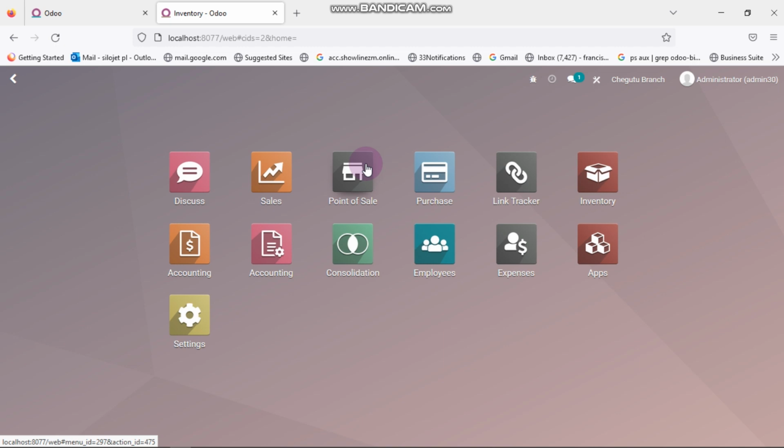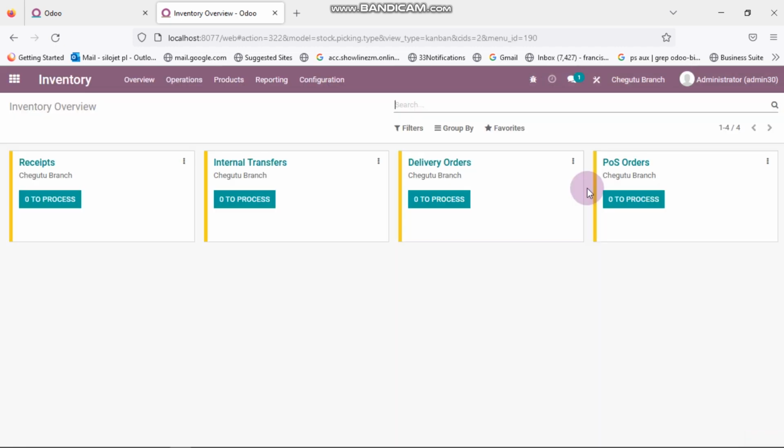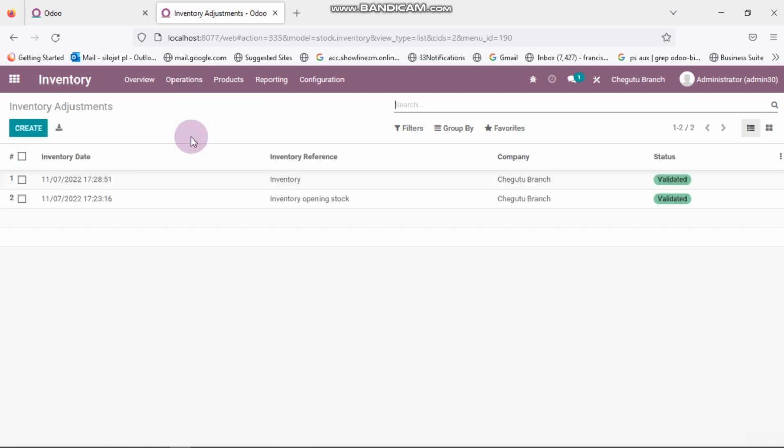To do that, you need to go to inventory, then go to operations, and then go to inventory adjustments. Always make sure that only one company is ticked. In fact, whenever you are doing your transactions, as long as you want to deal with only one company or one branch at a time, make sure that only the branch you are currently working on is ticked. However, you can tick both if you want to see reports for both branches.